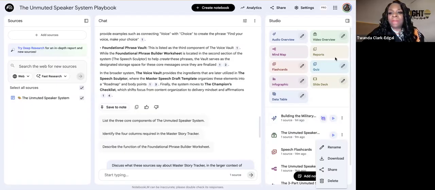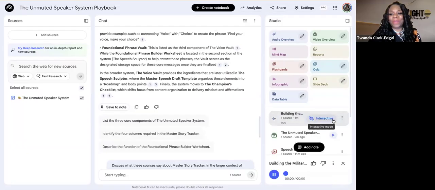The mind map. Okay, so now it's building. It says building the military. So we'll see what that says. Everything else says unmuted, but let's see what the building the military is. That'll be interesting. All right, here we go.